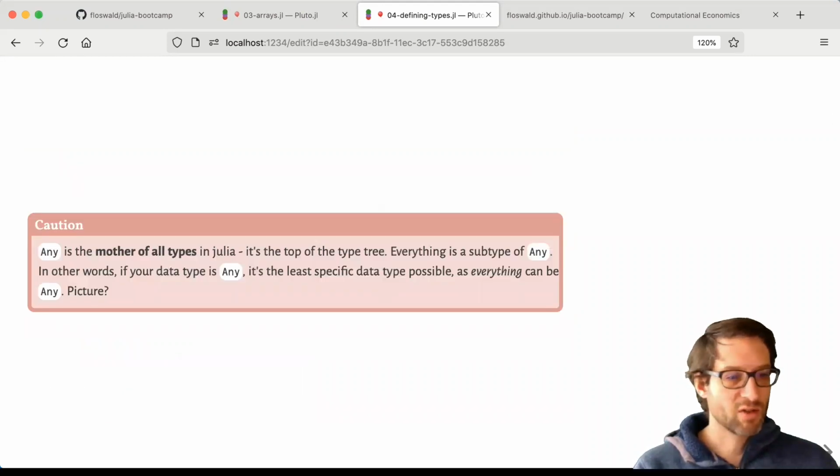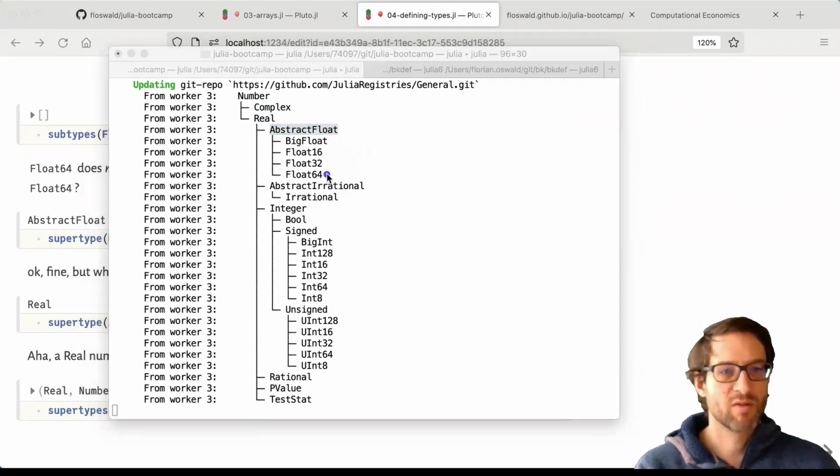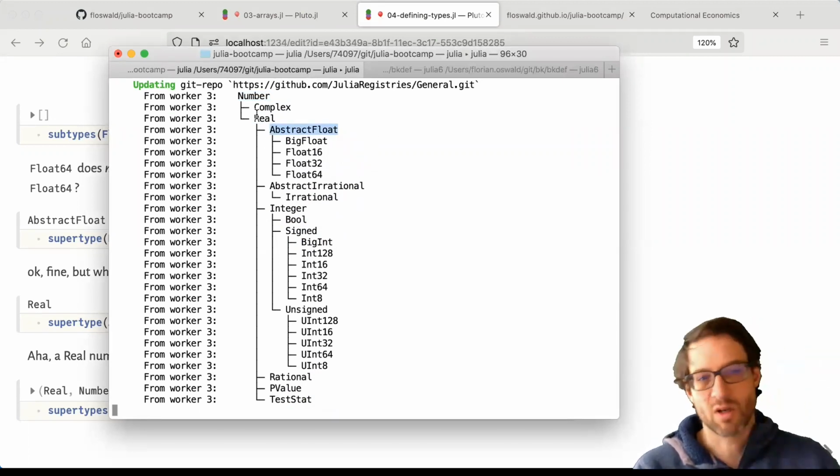Okay, so that's good. Let me just quickly show you this. If I print the type tree of the Number type, I get this picture. So below a Number, there's Complex and Real. Below a Real, you can have AbstractFloats. So there's these different types, some different floats. You can have AbstractIrrational. As irrational types, you can have integers. Those are reals, Bool, signed, unsigned. You can have rational numbers, p-value, test stat, etc. Just to illustrate what the part of the type tree for numbers looks like.